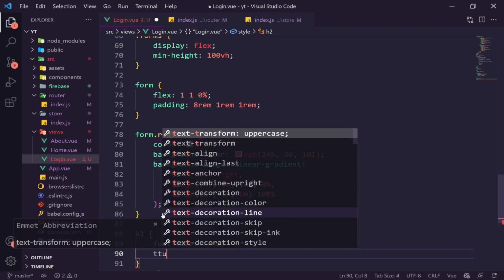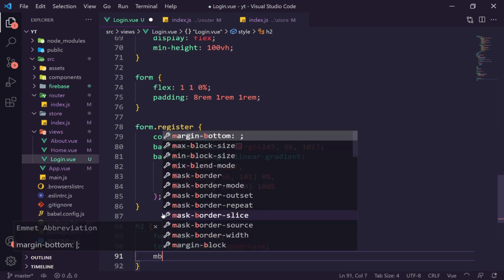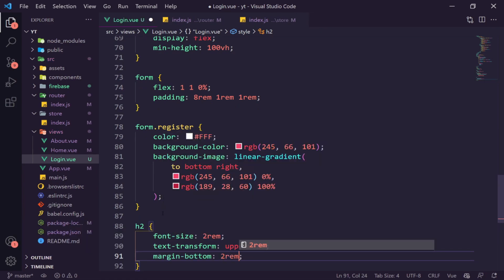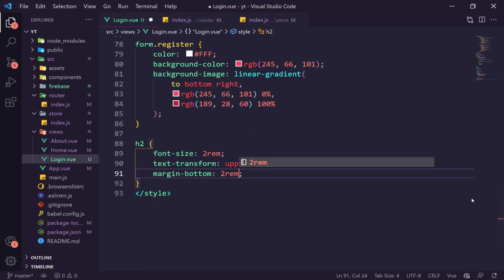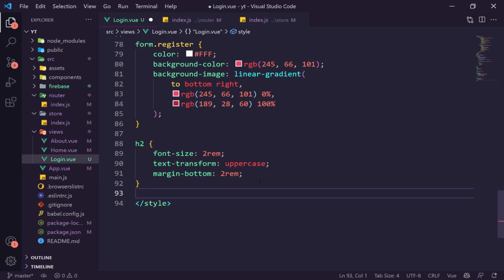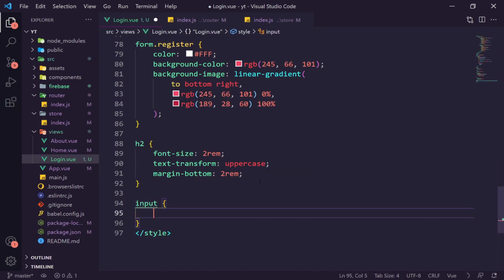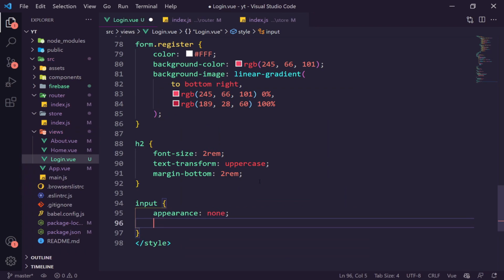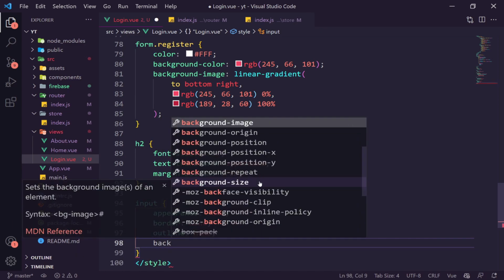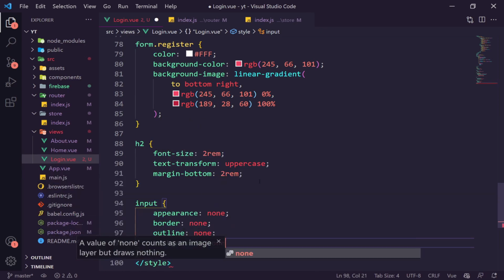A text transform of uppercase, and a margin bottom of 2, not pixels, rem, which is 32 pixels. So a bigger than 2 pixels. We're then going to get our inputs, and we're going to style these to have appearance of none, a border of none, an outline of none, a background of none.